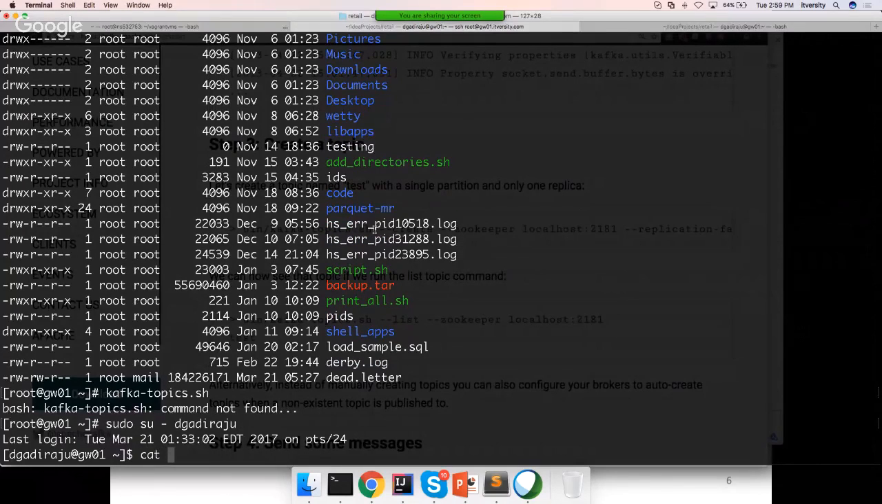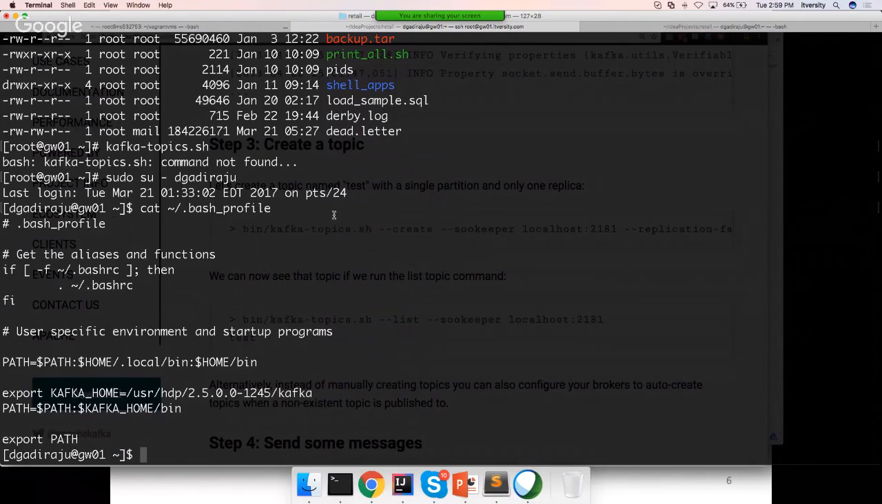If I go to my bash profile, you see I have set up Kafka home to this location, and then I have updated my path to Kafka home/bin, which is nothing but user HDP 2.5.0.0-1245/Kafka. And whenever you touch path, make sure you concatenate to the existing one. If you just replace it, then other commands will not work. You have to be extremely careful.